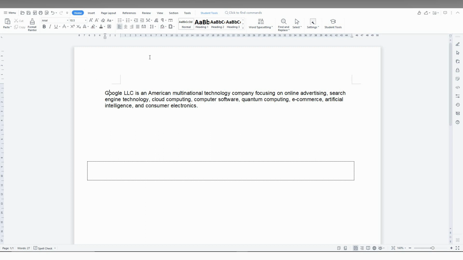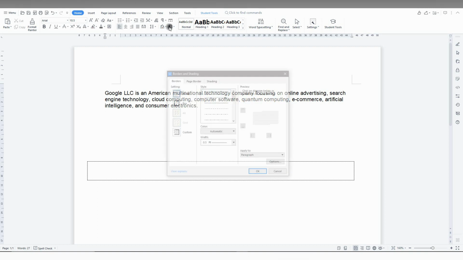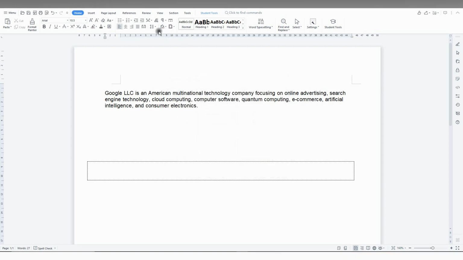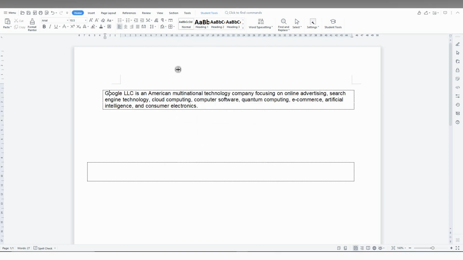So if you want, you just need to click this. Just click this border. You can see now it has a lined border around the text or paragraph where you want. So by this option, you can easily insert a border or a dotted line box on your WPS Office Writer where you want.